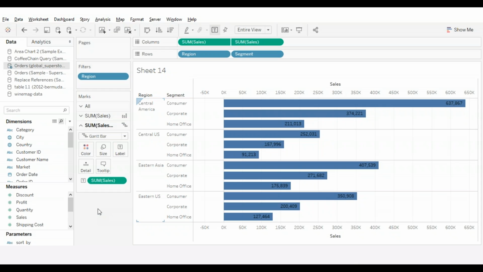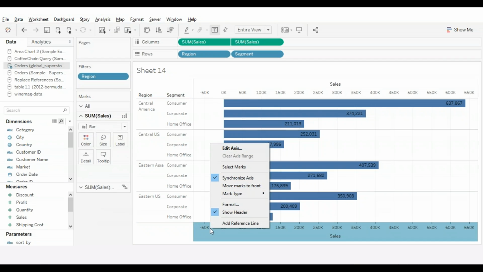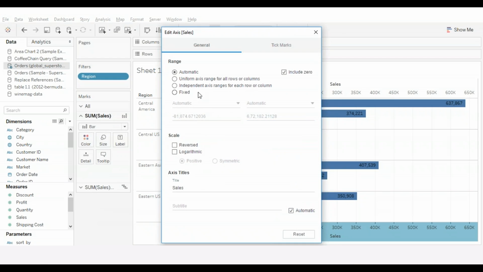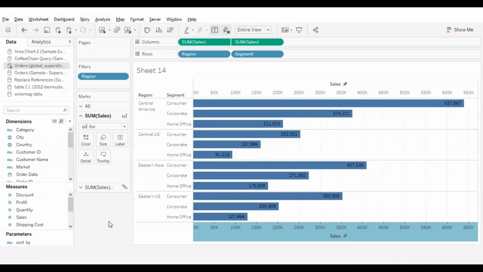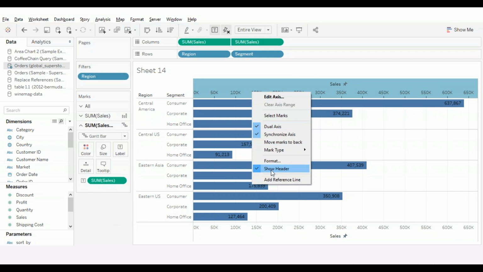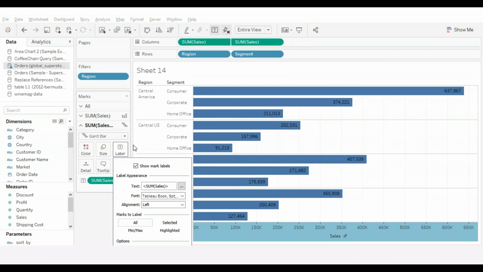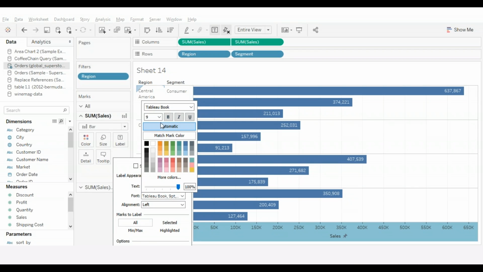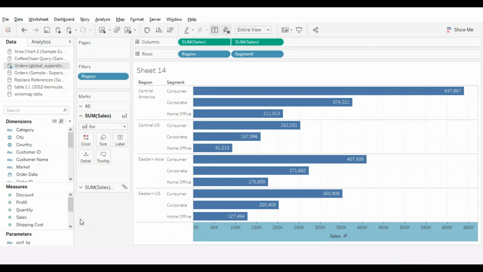Now you'll see that my labels are right aligned inside my bar chart, but my axis now shows negative values. To get rid of the negative values, simply right click on the axis and go to edit axis. Under the fixed range, select fixed start to 0. So now we have got rid of the negative values. Now to make our chart more attractive, let's remove the headers and edit the labels. Let's make them white in color so that they are more visible. So this is how you right align your labels inside the bar chart.